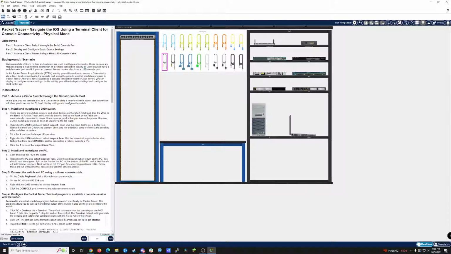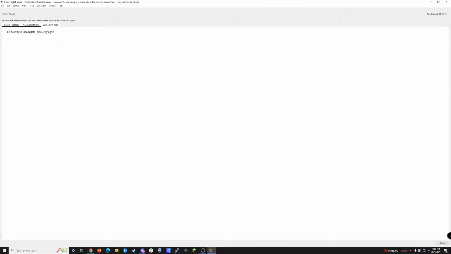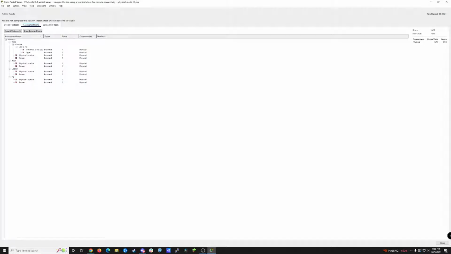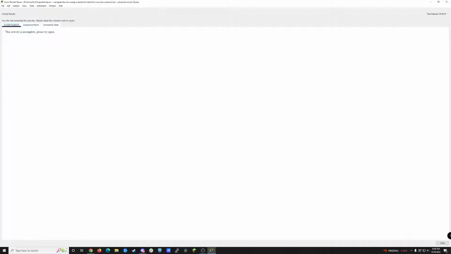If for any reason you get stuck and you don't understand why your completion is not complete, there's check results. You can jump in here to assessment items, and you can see all the steps. Maybe you missed one or two in here, or maybe something wasn't quite right. Every once in a while there's a glitch in Packet Tracer.